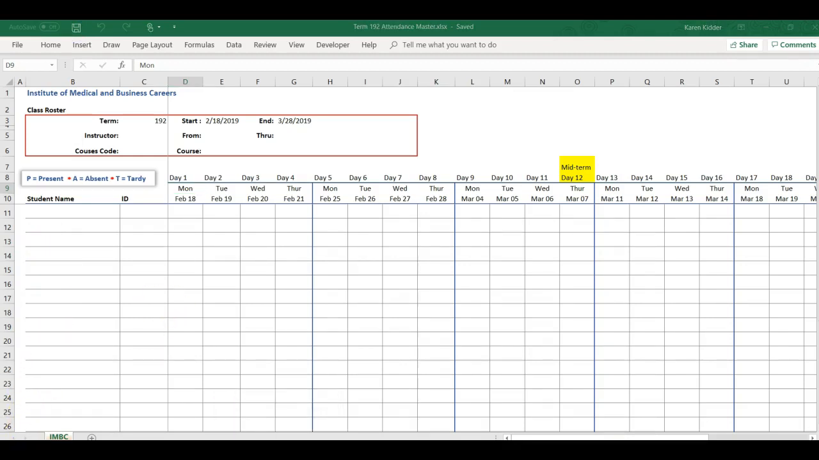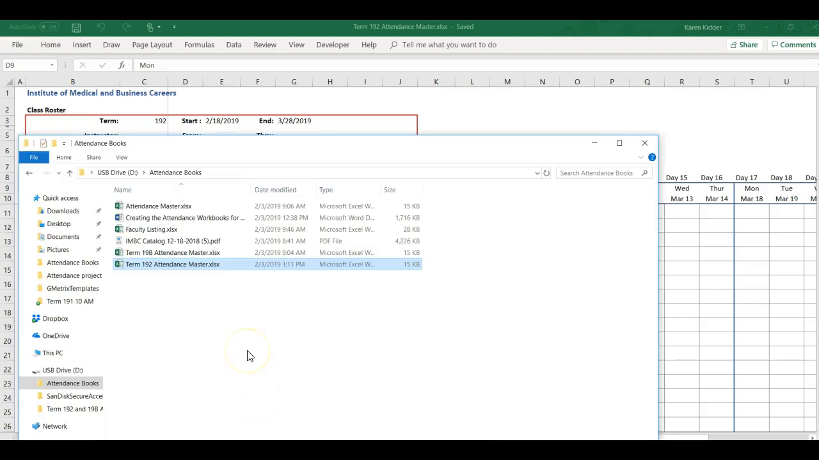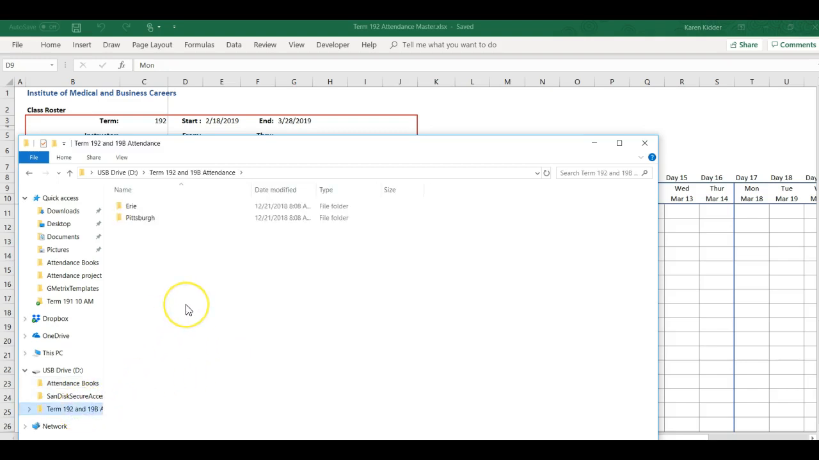Okay, so we saved it, and now we're going to go create a folder structure. So I have one created for us to take a look at. We'll have the main folder, Term 192 and 19B attendance. We'll have 2 subfolders, one for Erie campus, the other for Pittsburgh, and when we open up each of these, we'll have subfolders.